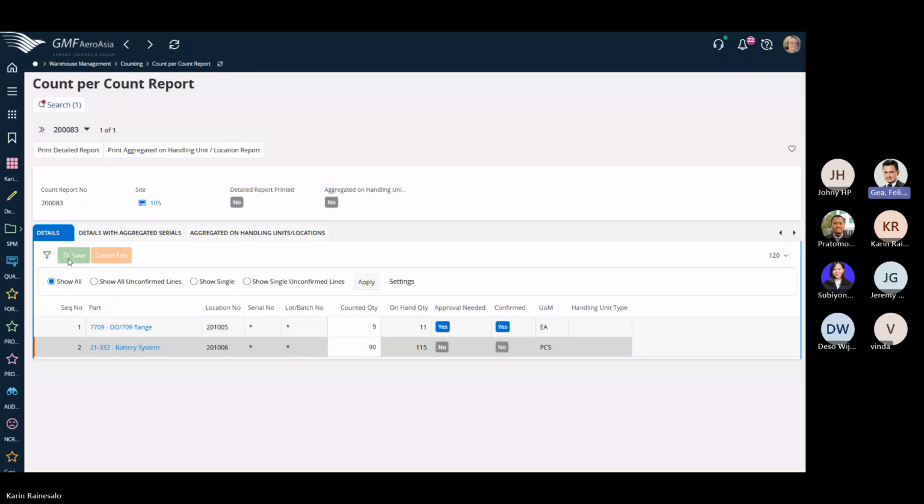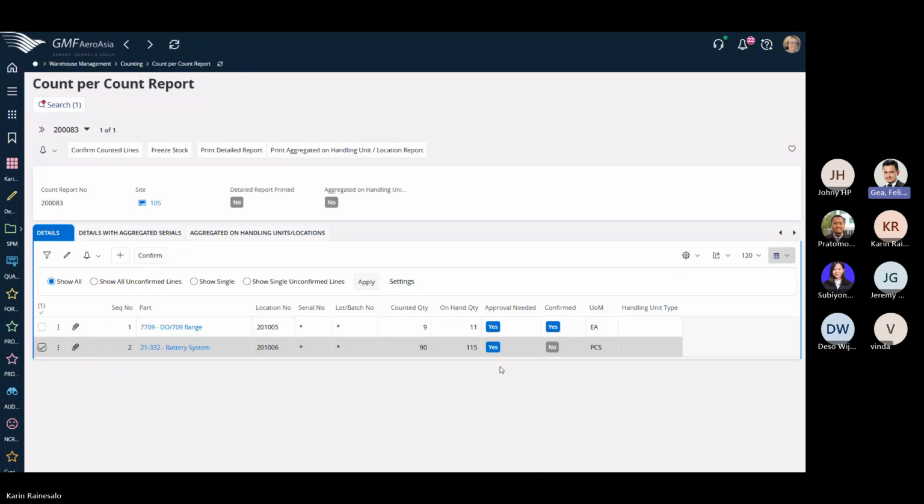And when we save that record, the first thing that's going to happen is approval needed. So I violated those settings that I had earlier with respect to the value or the difference in the count, percentage wise. So this one has been rejected.